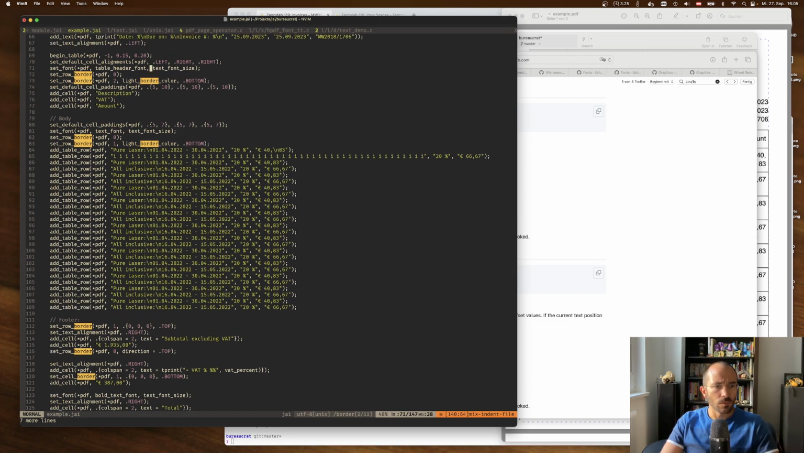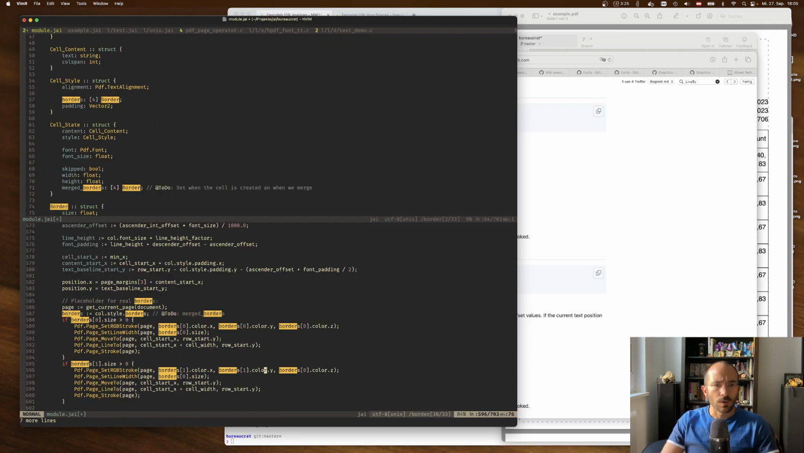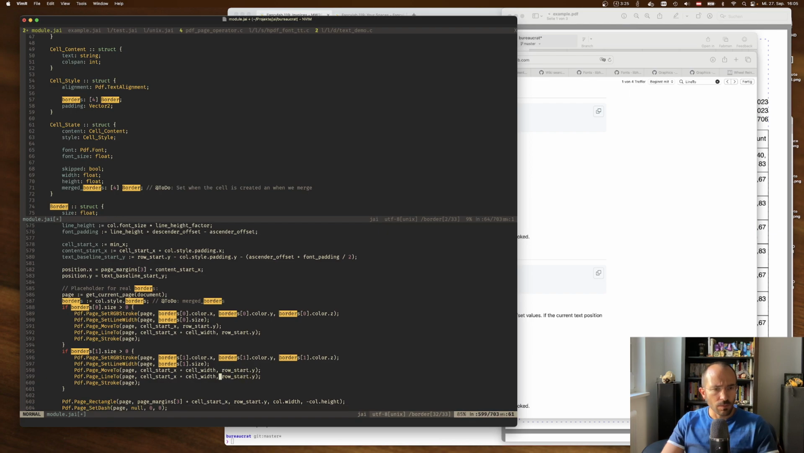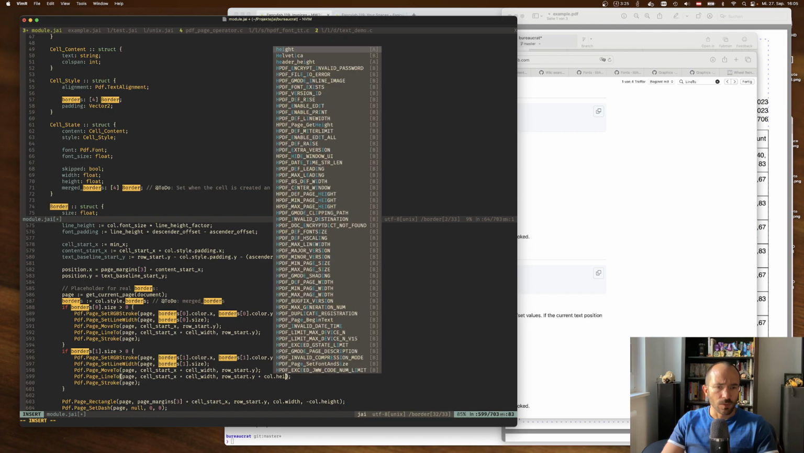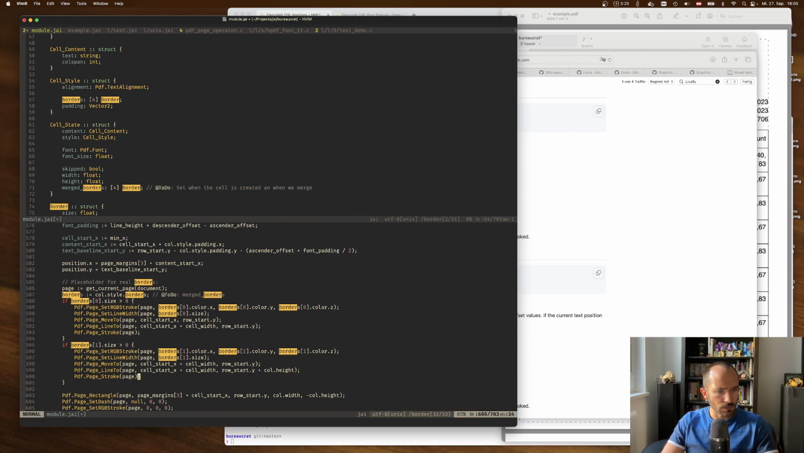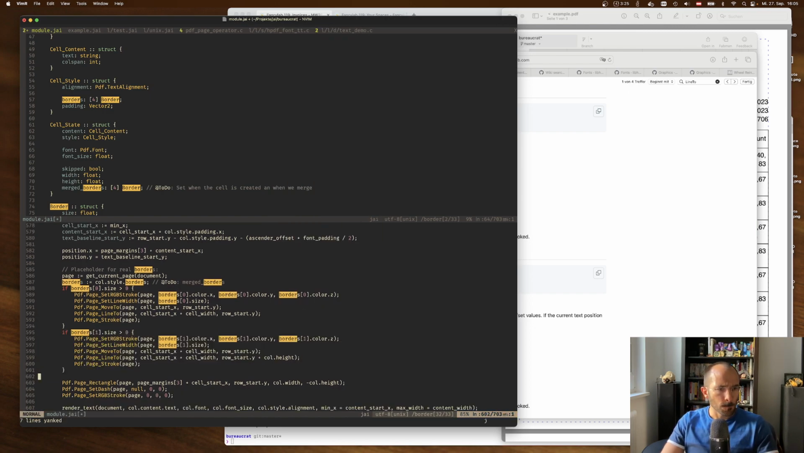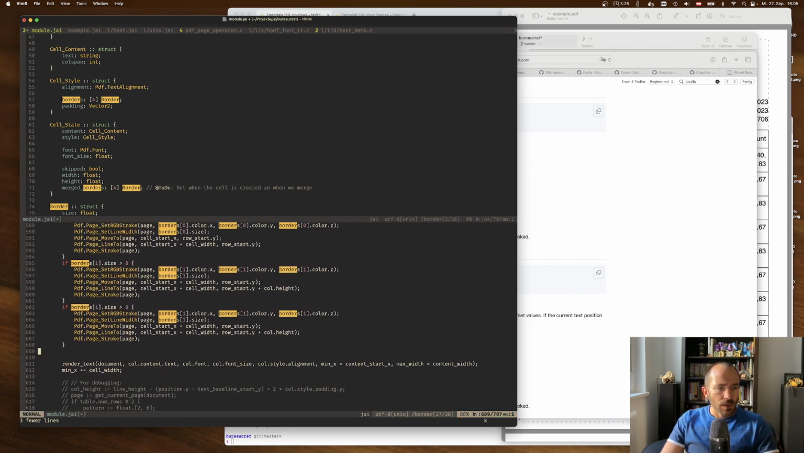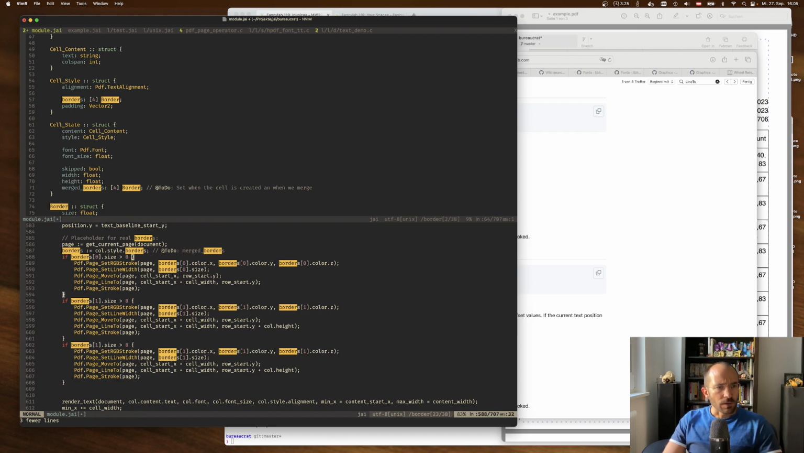Oops. And one is from cell width row start Y to row start Y plus column height. You see a pattern here. Maybe we should extract that pattern right away.